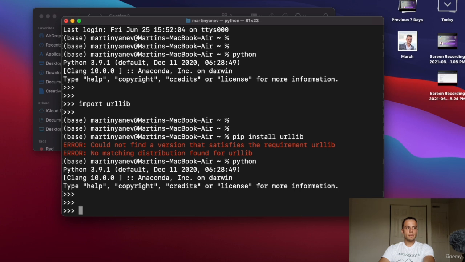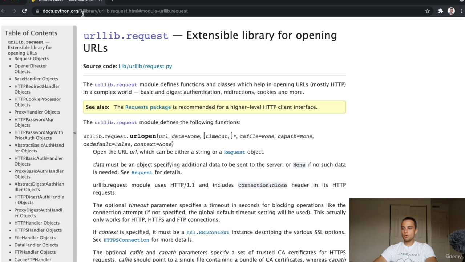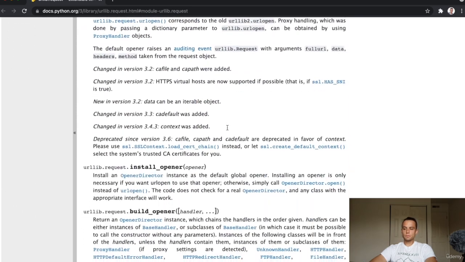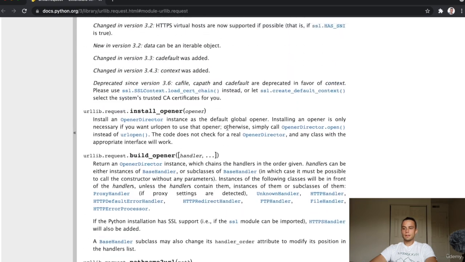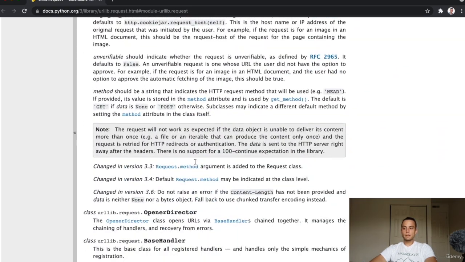And finally we have the robot parse, which basically converts the robots txt files. And as a matter of fact, if you go to this website docs.python.org, and if you search for the URL library.request, you can find all the documentation for the URL library.request and actually find all the functions related to it.